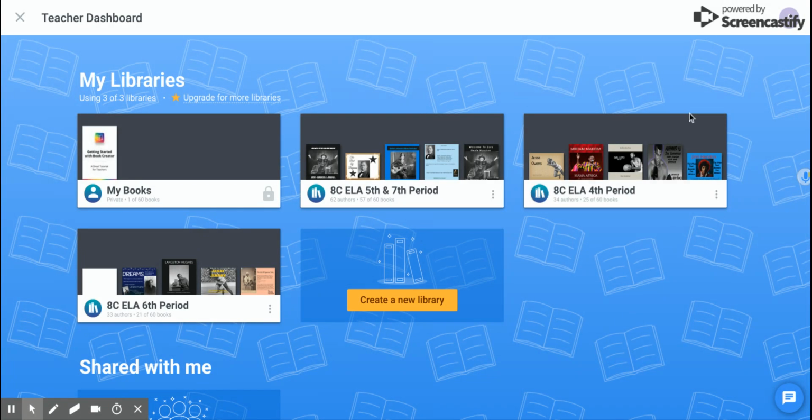Hey everybody, today I am going to show you a Web 2.0 tool called Book Creator. This is a program where teachers can set up libraries and have their students create books online, essentially ebooks that could be used for all kinds of lessons and learning.